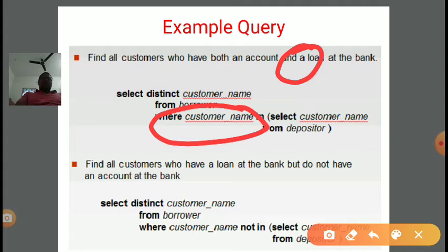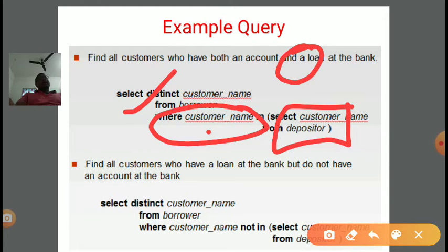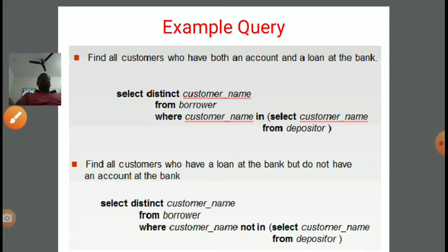With the help of the where clause, we are saying that first we pick all the entries from borrower, and after that we restrict with the help of a subquery by applying some where condition. That's why it is called a nested query. A query inside a query is called a nested query, right?